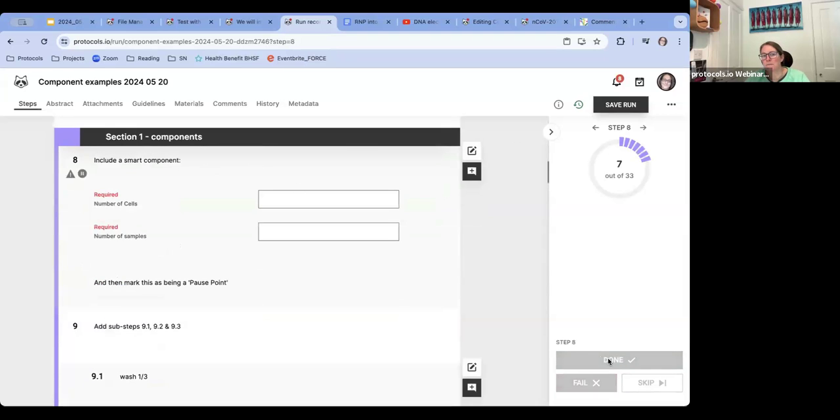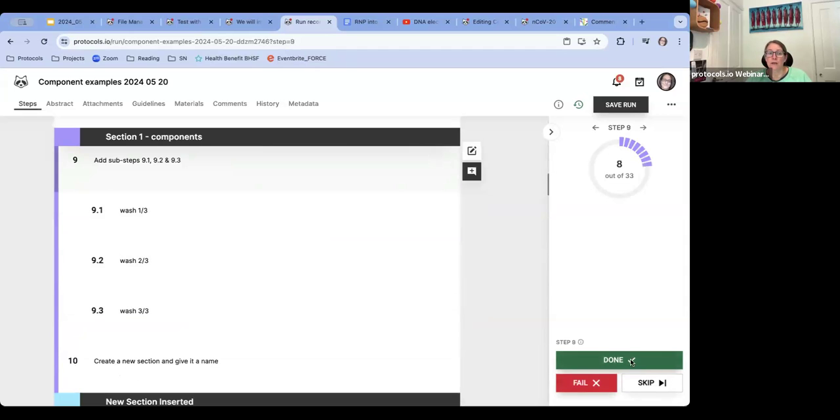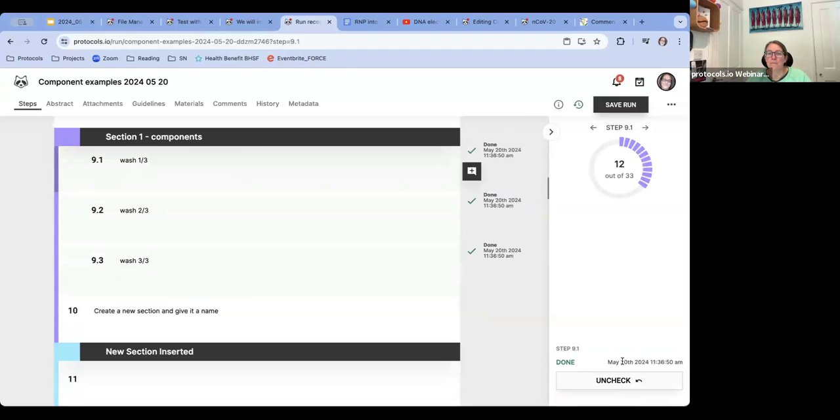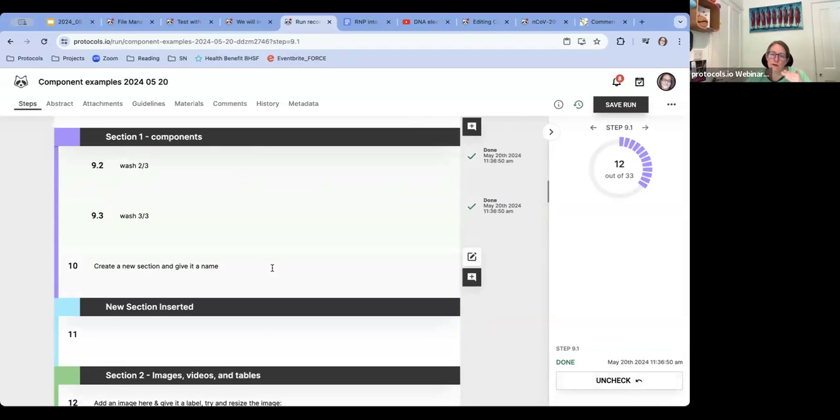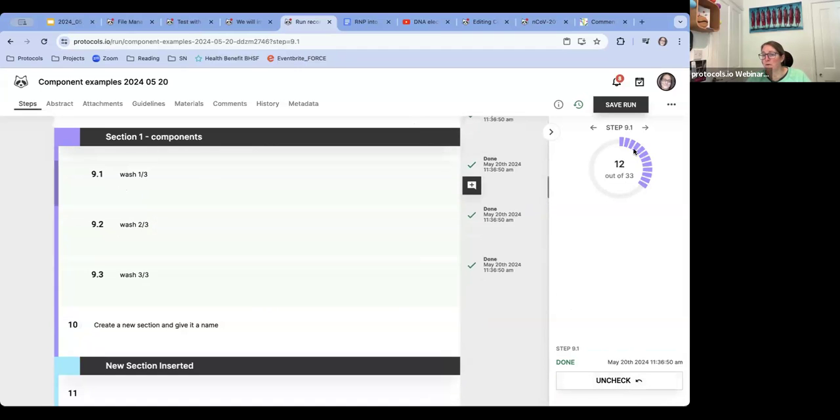Here's that smart component. I can't go any further until I fill in these steps. So we'll say 40 and 3, and then it will let me move forward. We've got the sub steps. I can do done, but it's got all 3 there. It will take you through all at the same time, but it gives you a nudge to go through them all. And you can see I've got all the way to step 9.1. It's giving me a nice track of where I've got to.